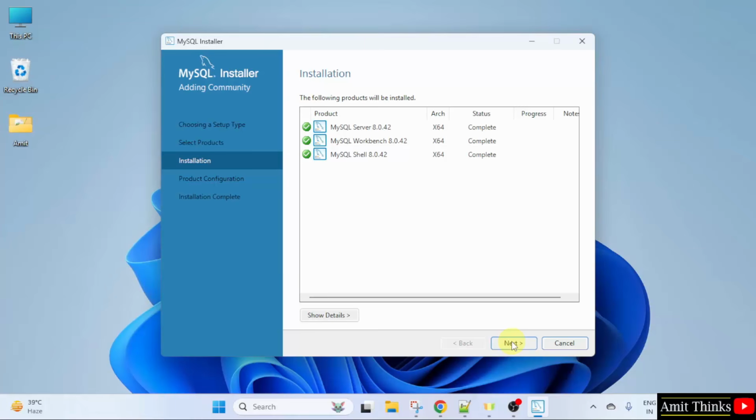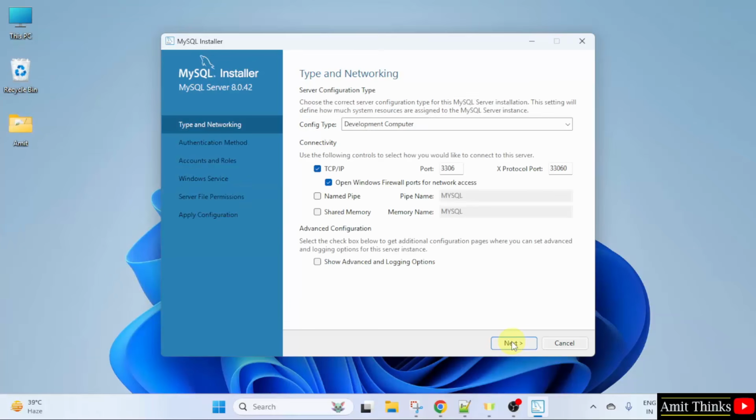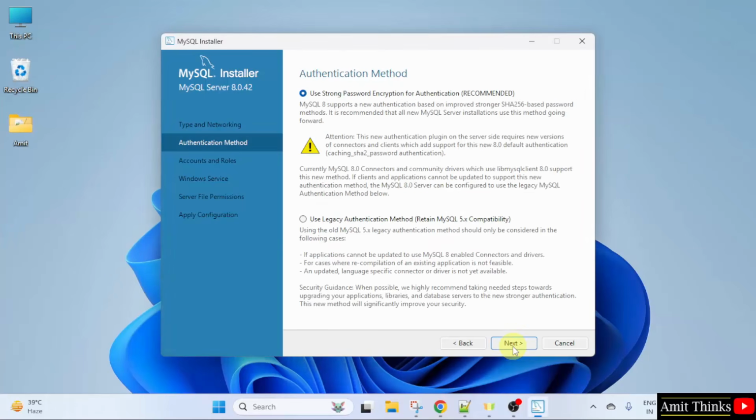The status is complete. Click next. Product configuration. Click next again. Type in networking. Here the port number is 3306. Keep the default and click next. Authentication method, use strong password. It is recommended, so I'll keep it as it is and click next.